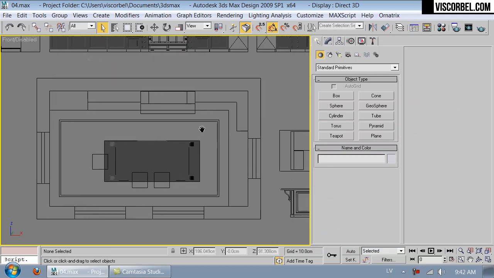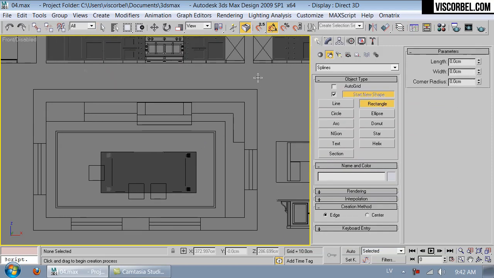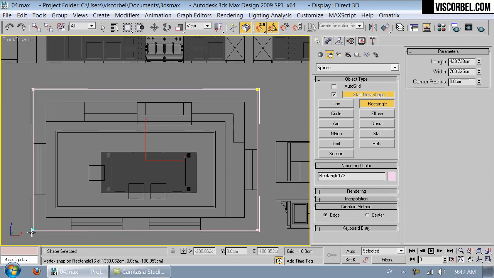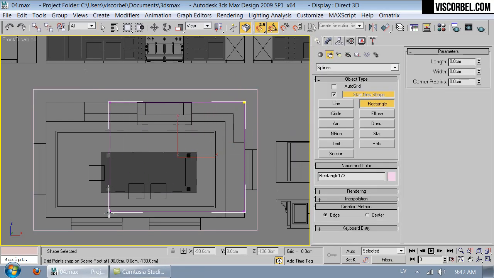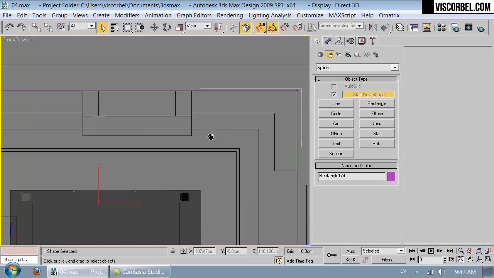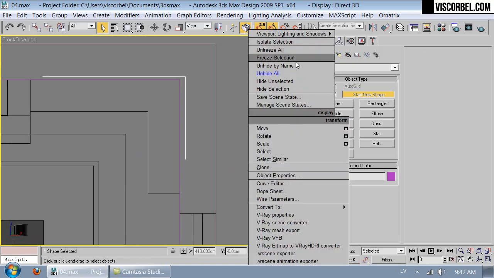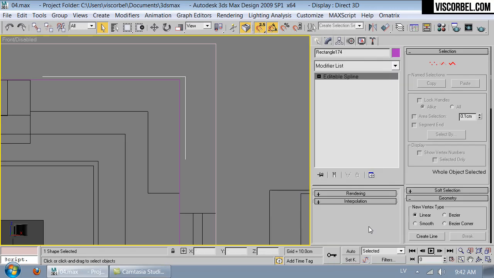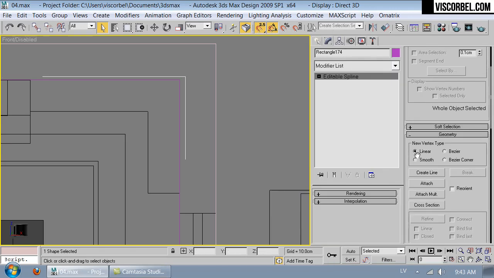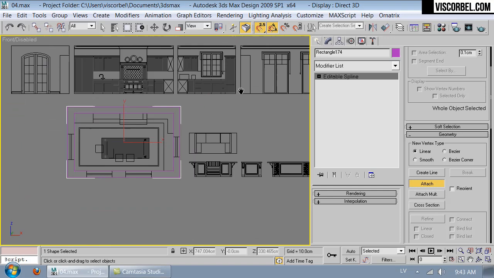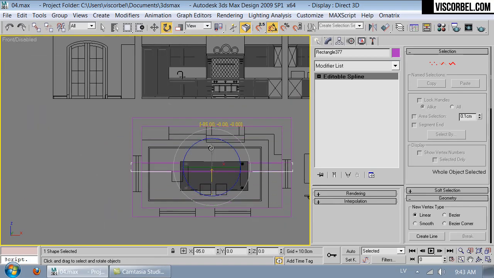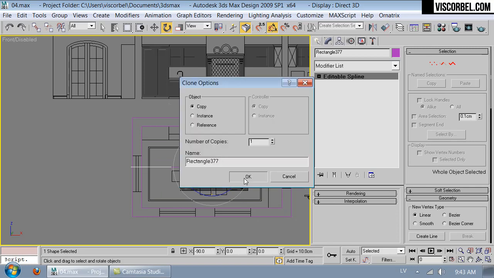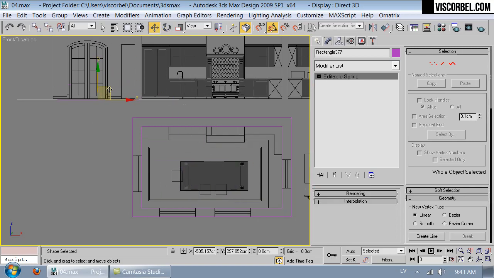So let's start from the top view. I'm gonna draw one large rectangle like this, and another one for the inner wall. Let's convert one of them to editable spline and attach them together. Right. Let's shift plus rotate it like this and move over here.